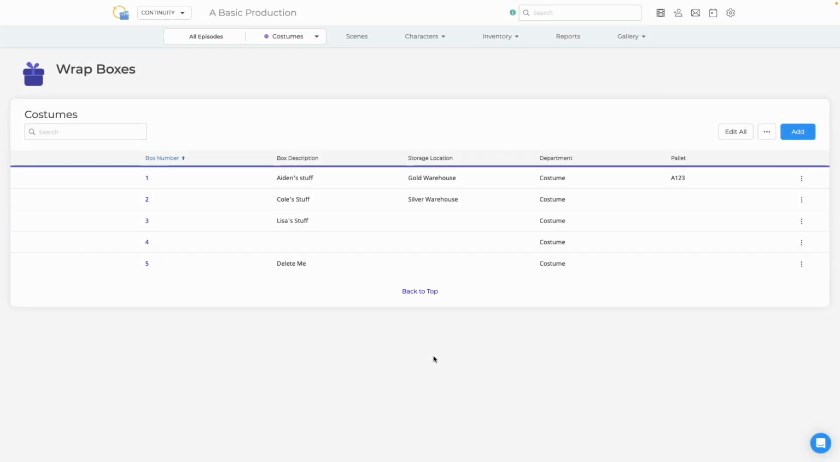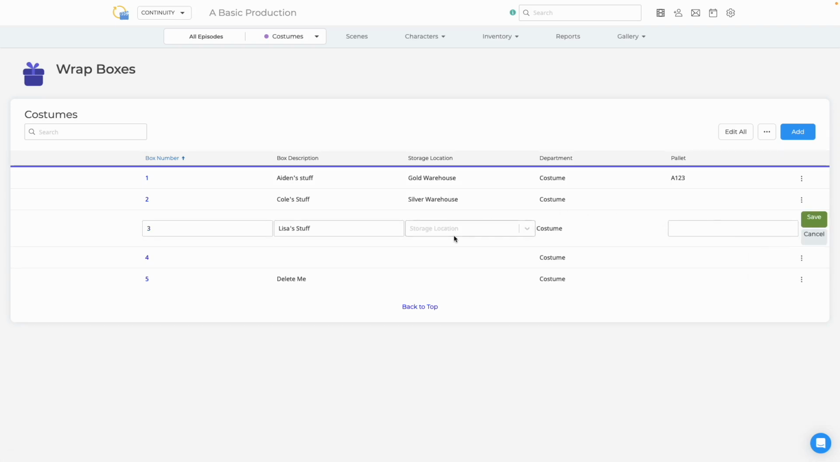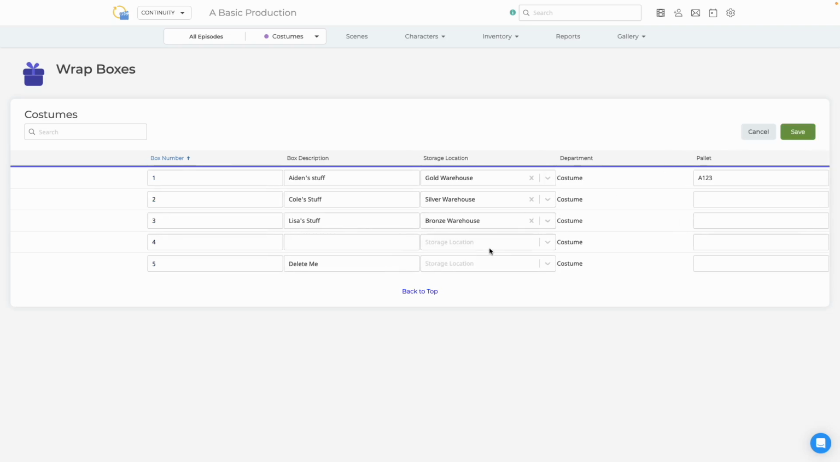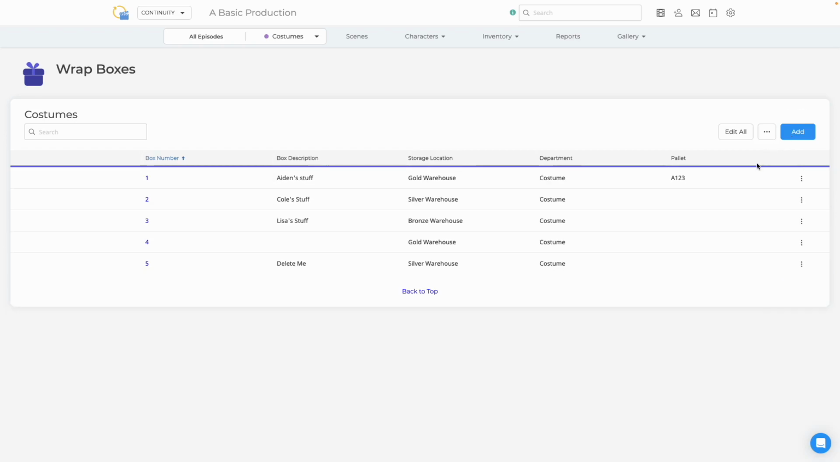If you ever need to update the information for any of your existing wrap boxes, you can do so on the Wrapbox index. To do so, click the vertical ellipsis in line with the wrap box that you'd like to edit, then click Edit. Make your edits, then click Save. To edit multiple wrap boxes at once, utilize the Edit All button at the top of the table. This button will open up all fields for editing. Be sure to click Save once you're finished.